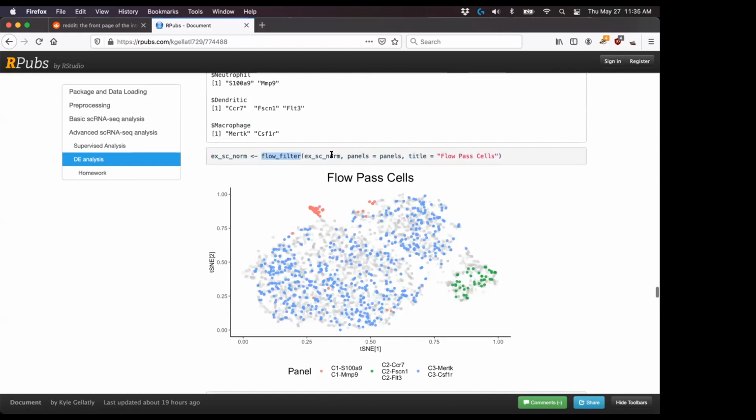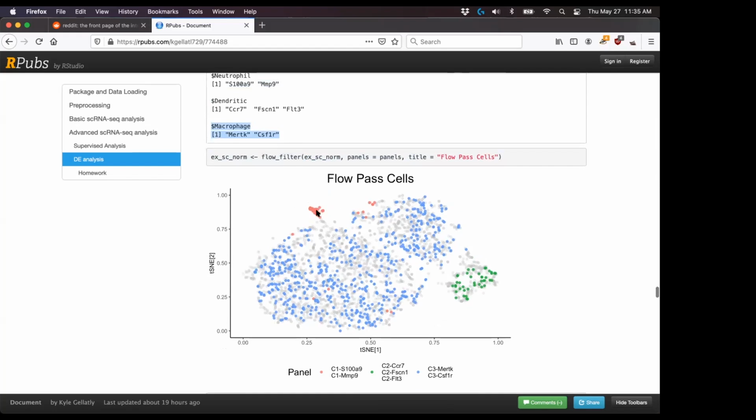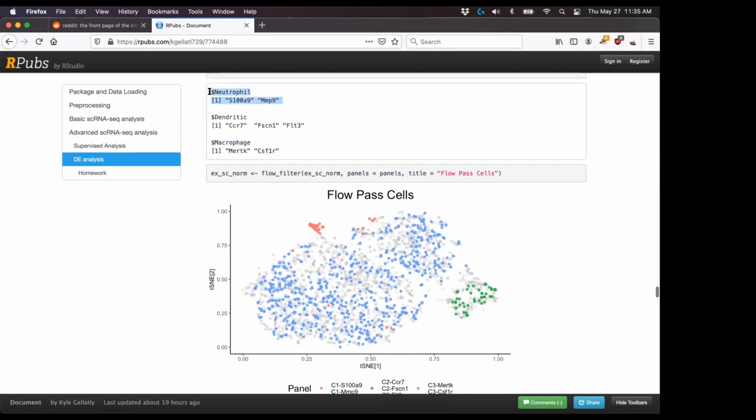So I'm not going to go super into the details, but first what we're doing is looking at each one of these panels, and we're finding the cells that express all of these genes. So here, a red cell expressed all of the genes in the neutrophil panel.